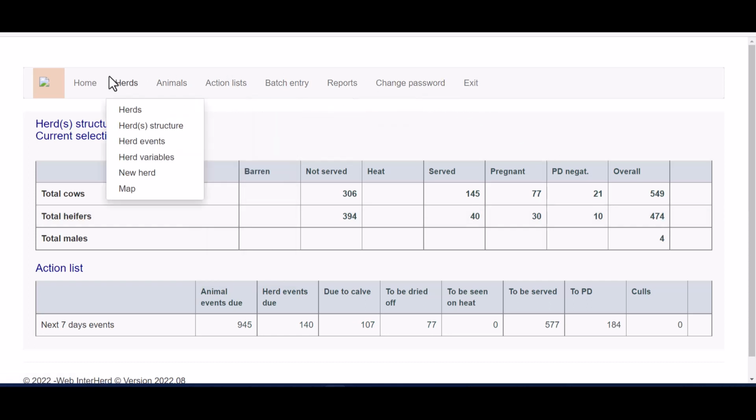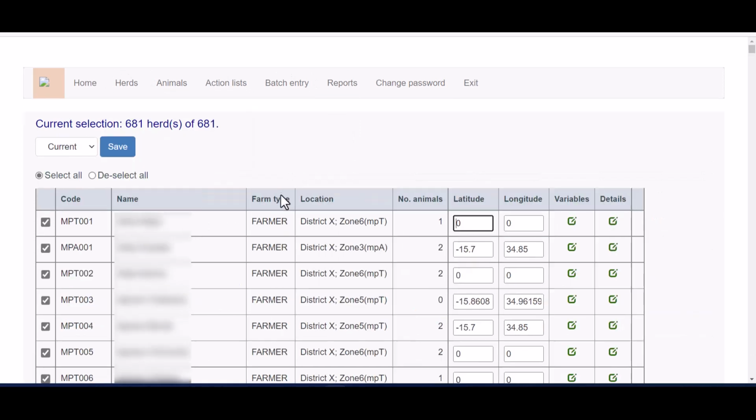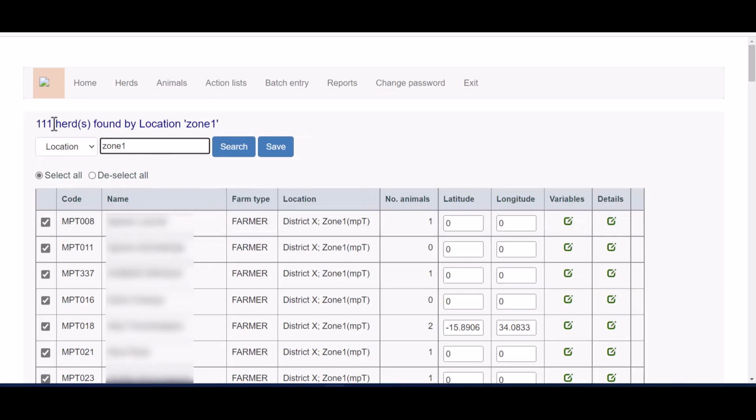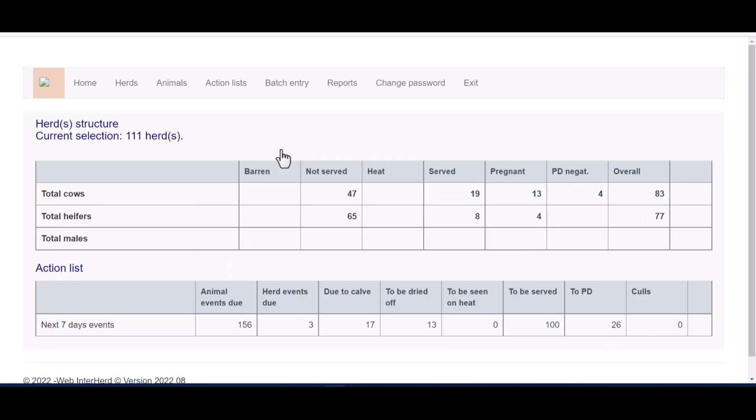So what we would tend to do is look at the herds and divide them up into milk collection zones, if you like. So if I wanted to look at zone 1, I would search in location. I go here and look for location, and I want to have a look at zone 1. These would be the farmers in milk collection centre 1. I search for them, and there they are, and I've got 111 of those. So of the 681 or whatever, 111 are in zone 1. If I save those, now we're down to 83 cows, 77 heifers, and we're ready to go, basically.